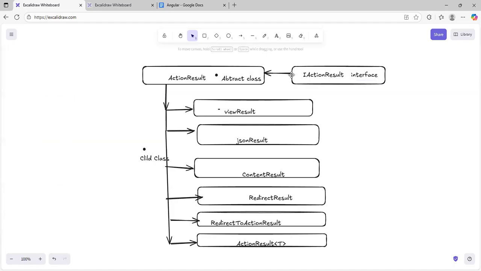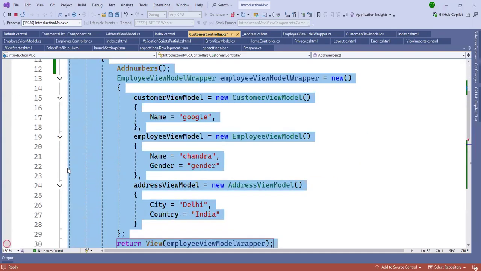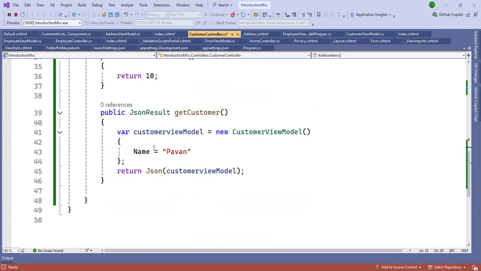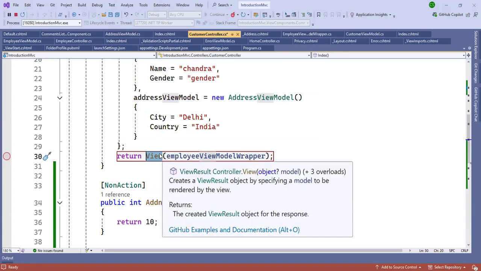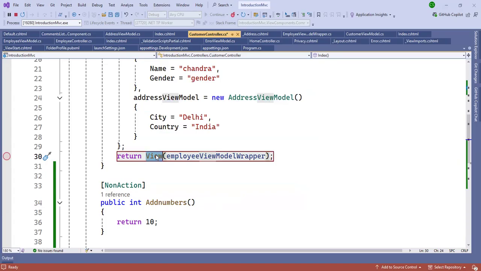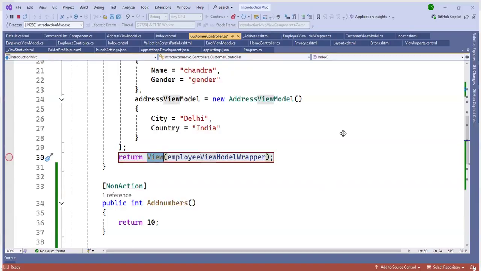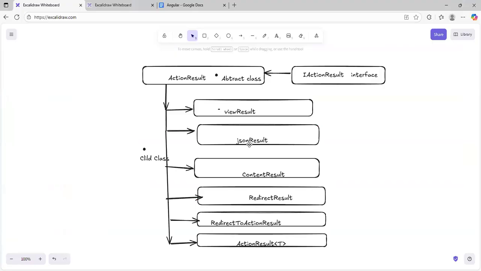But something changes here in the return types, because in a web API there is no view. We have no HTML there, correct? Yes. So these things are not there, like View. Instead of a view, we write the code in the method. Okay, you can understand this.